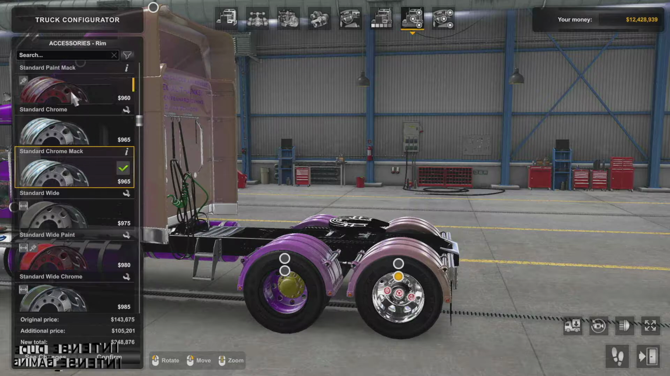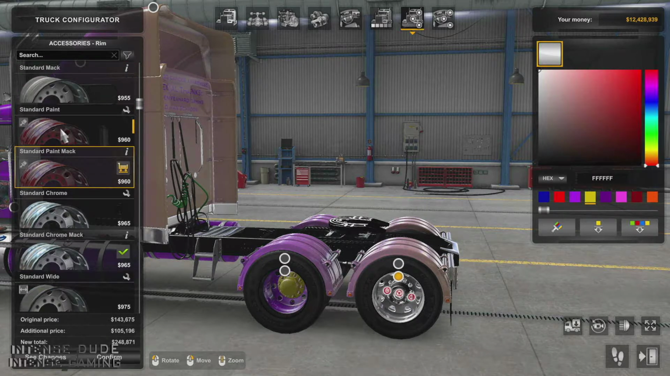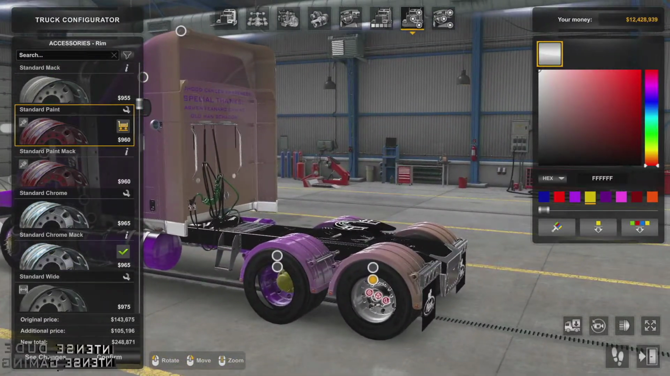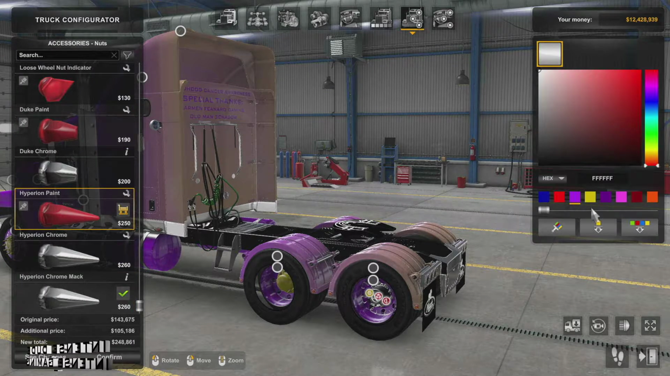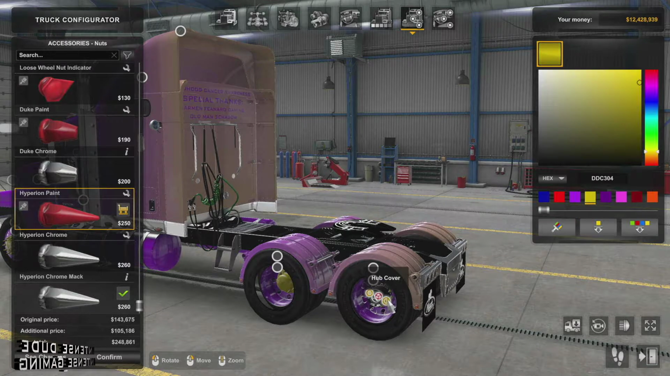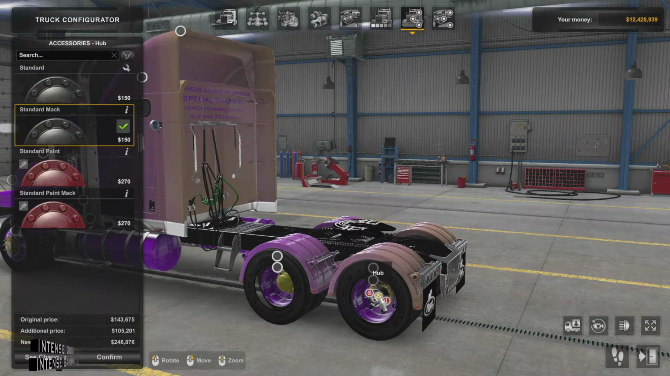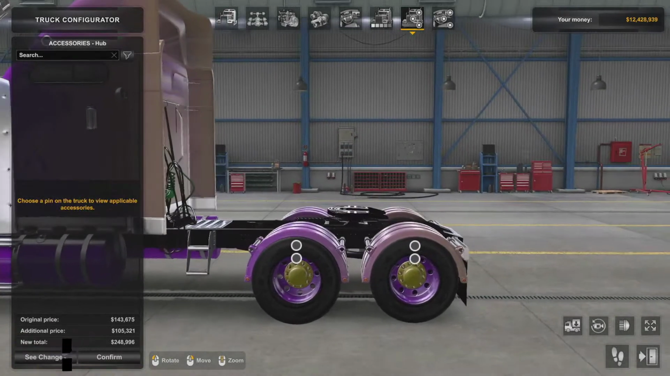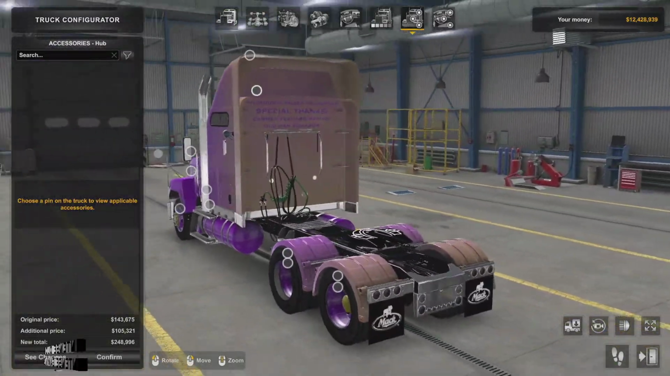All right. So you want to make sure, don't grab the wide. The wide drives different. You don't really want to do the wide tires. You want to drive the regular standard ones. And then purple on the outside. And on the inside, we have that gold. And lots of gold. So now we have a purple and gold rim as well to match our purple and gold truck.